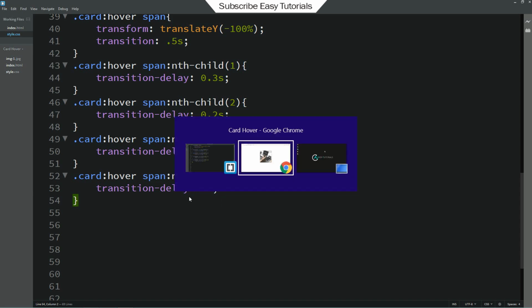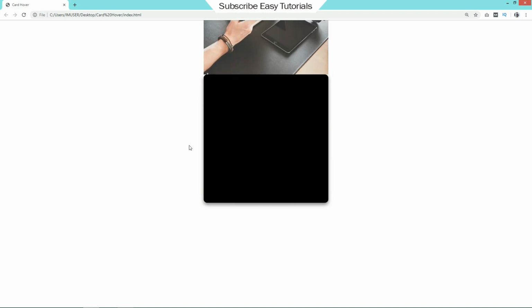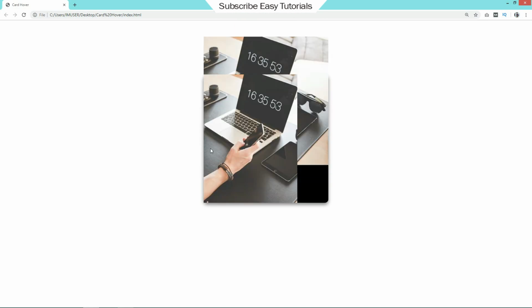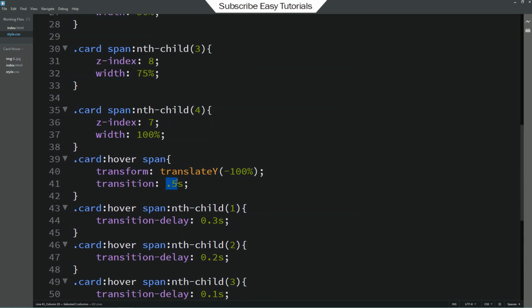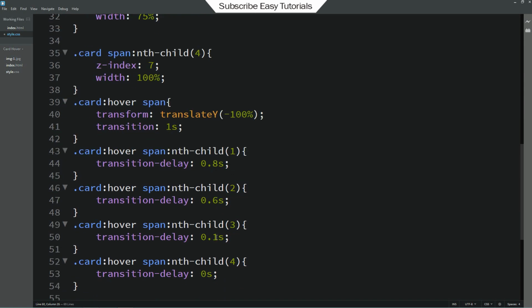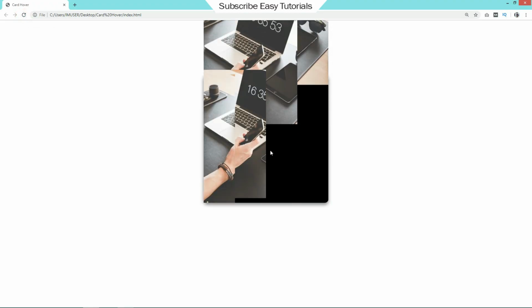That's it. Let's reload the web page. And you can see all four parts are moving one by one. Right now it is moving very fast, so we'll come back to the CSS and change the value. Here we'll write transition 1 second and delay 0.8, 0.6, and this one 0.3. Let's see again. Now it is moving very slowly, so that you can see it clearly that all blocks are moving one by one.